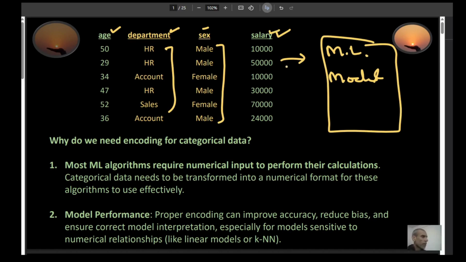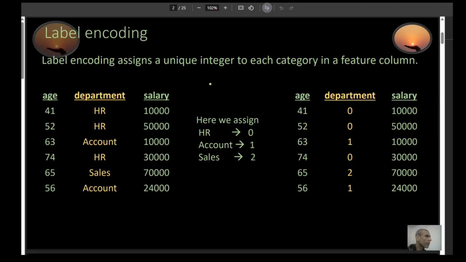Now, for your machine learning model to perform effectively, some of them require that your data be in a numerical format. So we are going to convert this data into a numerical format. That is called encoding. Proper encoding can improve the accuracy of your model. It can reduce your bias, and it also makes sure that your model is interpreting these columns correctly. Your department and sex and any other column that is categorical in nature. So there are different techniques to encode your categorical columns.